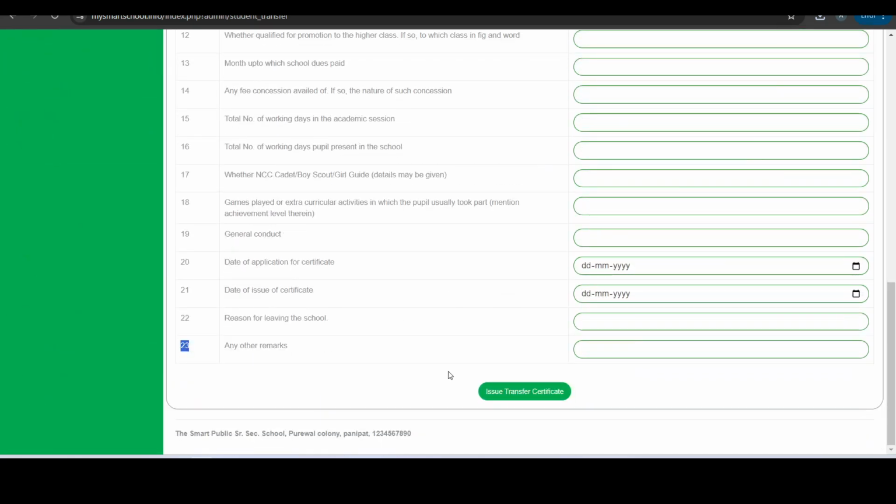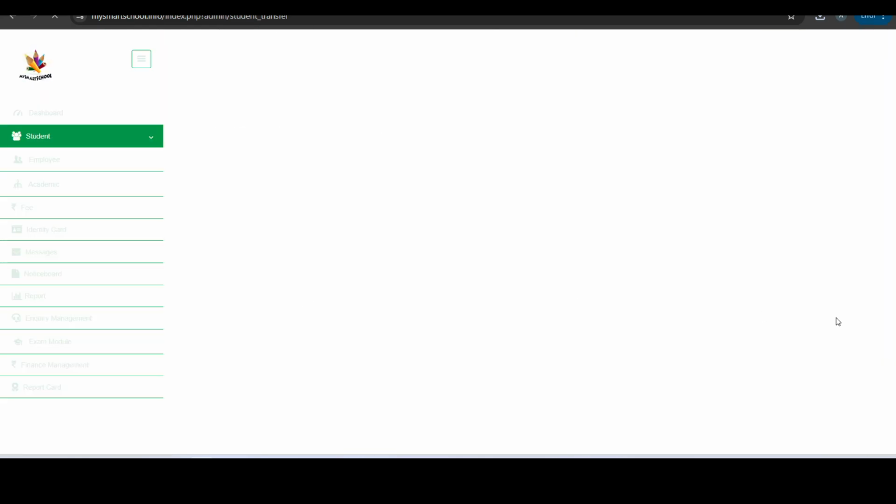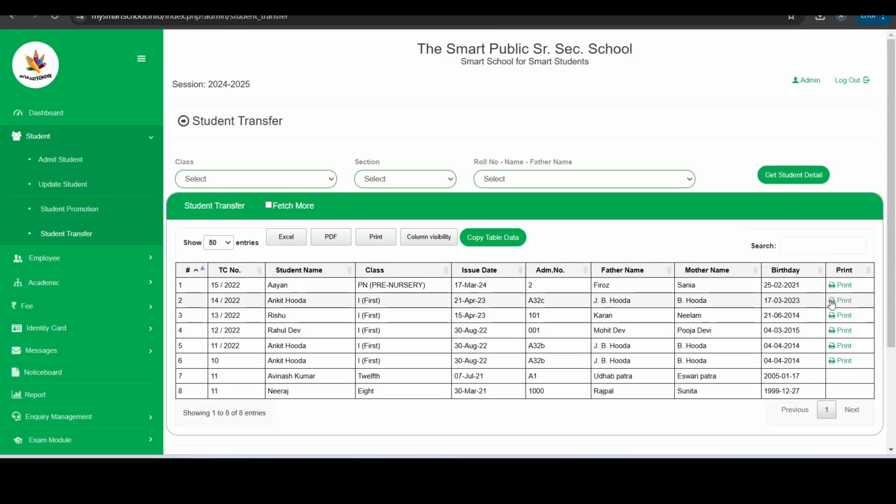So just save and issue this transfer certificate, and you will find a list of already issued ones, and you can just print from it. These students are disabled after issuing the TC. These students are disabled or inactive from the live or active session, and you can see these details at any time later, but they are disabled from the counting or the live current session.